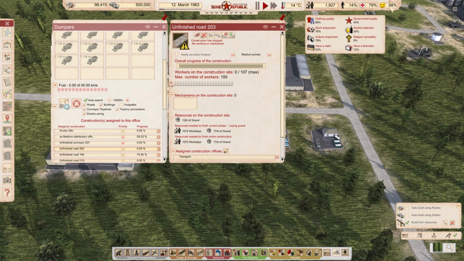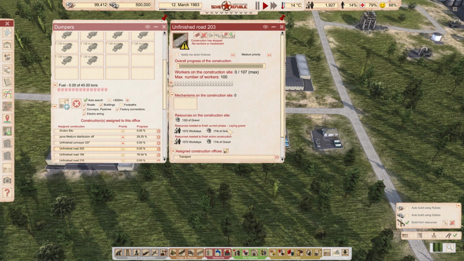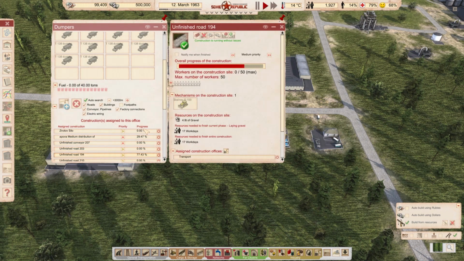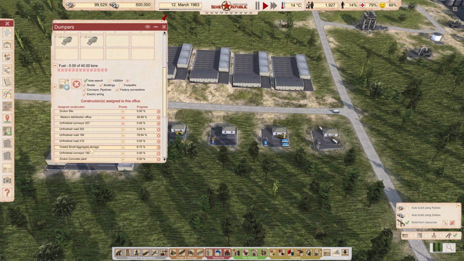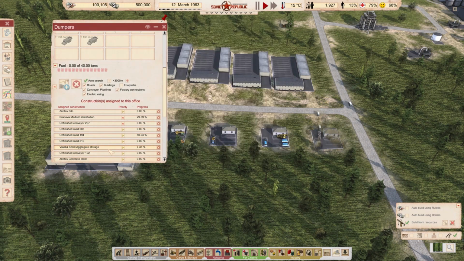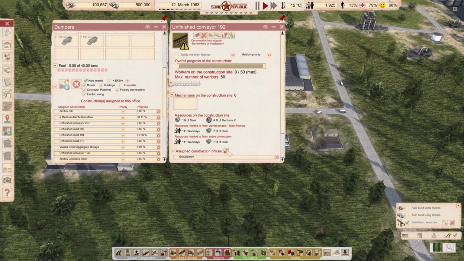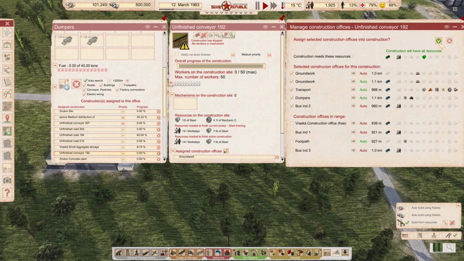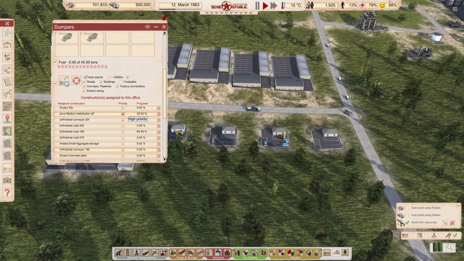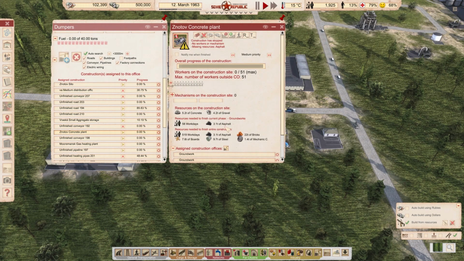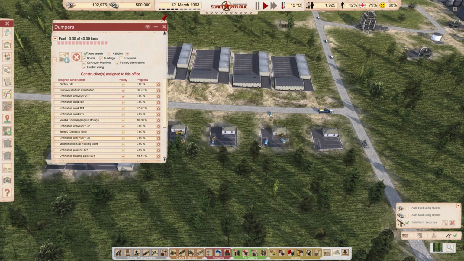I think we're growing happiness. I don't know. 68. Road, not our problem. Not for the footpaths. Here, this one, groundwork, conveyor. Okay, this one needs steel, but we already have some materials delivered, so they can go and deliver the rest of them. Concrete plant, groundworks, conveyor.